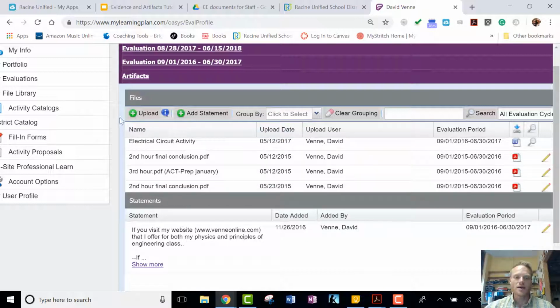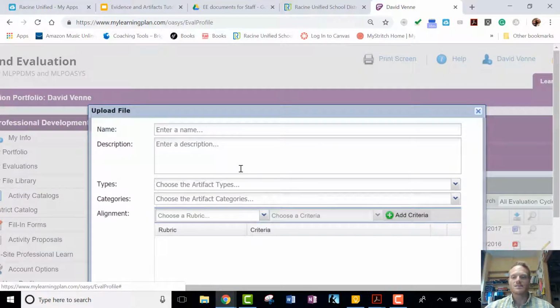And so if I want to do that, upload, so the little green plus sign, and it's going to bring up this box, Upload File. In the name area, I'm going to name this artifact. So whatever it is that you're uploading, you want to give it an appropriate name. For this one, I'm going to put Plant Lesson Plan. That'll be the name of this artifact.